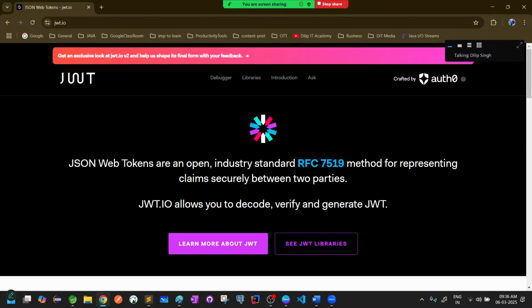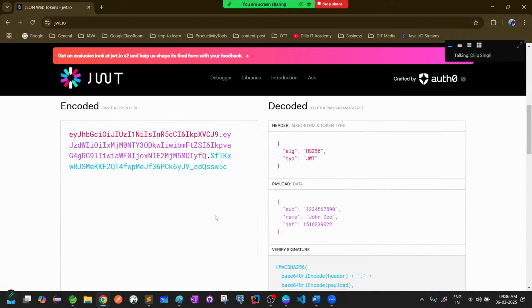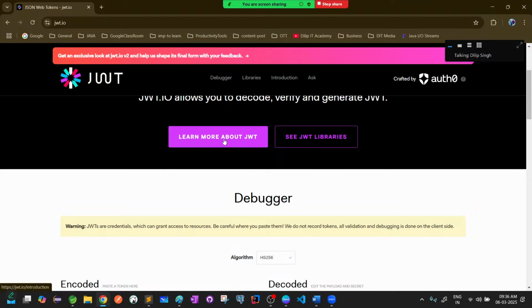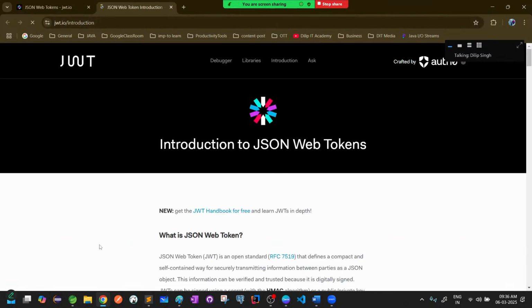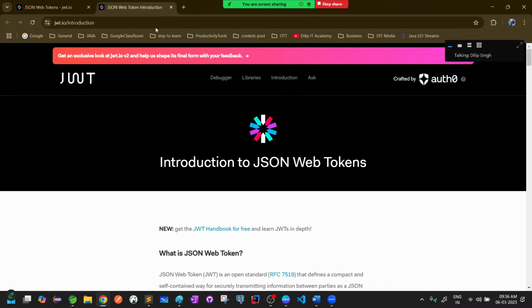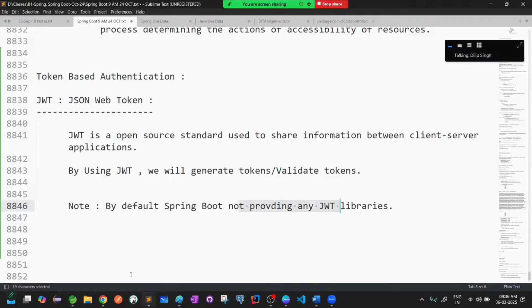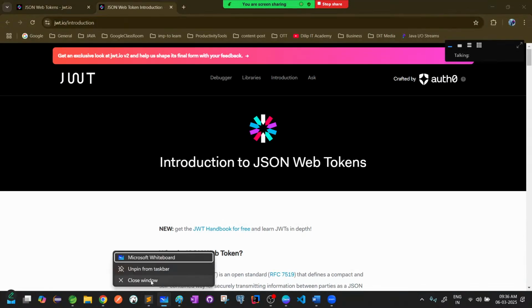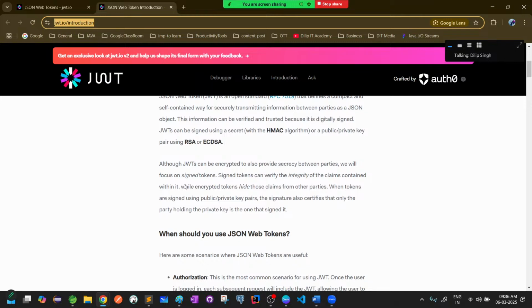Now if you see here, what JWT is saying is: JSON Web Tokens are an open industry standard method for representing claims securely between two parties. Two parties means client and server. The example is also given here. If you want to know more about JWT, it's a good thing. If anyone is interested in going further, you can extend your knowledge by going through this official website. They are just explaining what a JWT is.